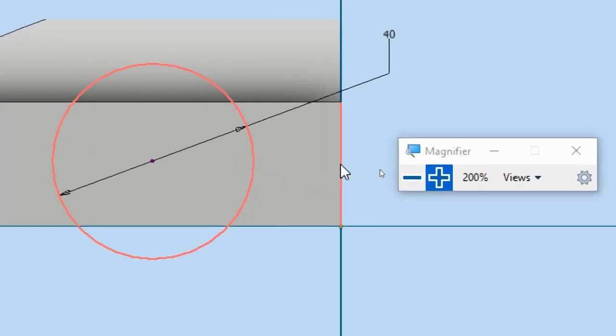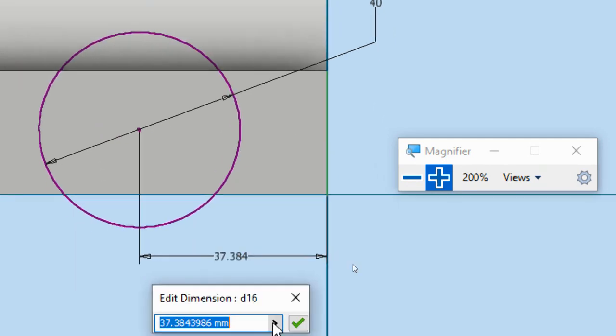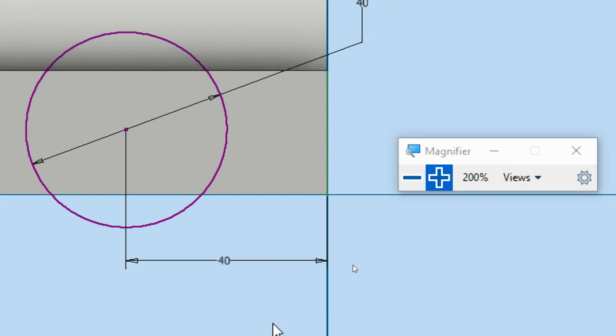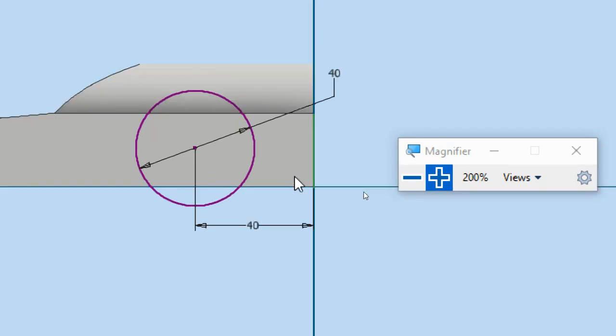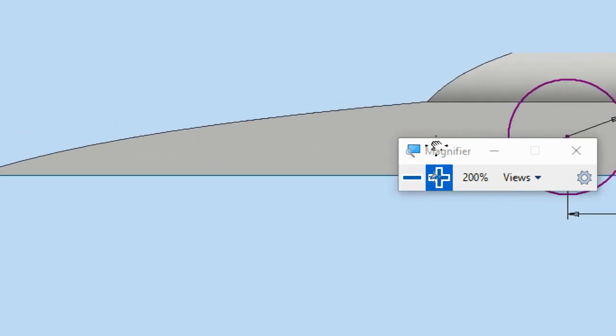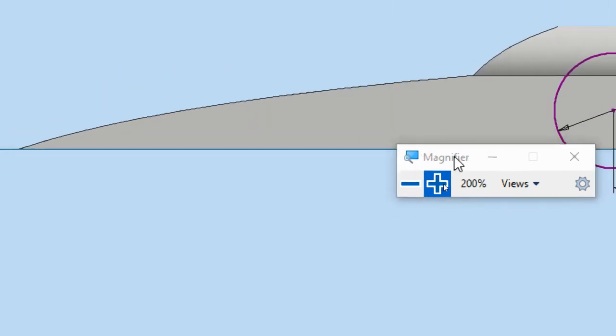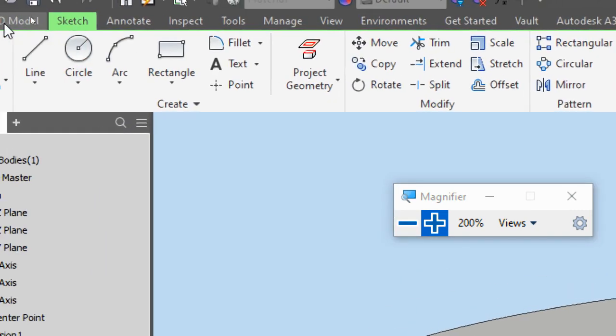Click on the circumference, click on the bottom, pull out a dimension, and change this to 40. That's the rear wheel recess. Right, let me pull this out to this part here. Now, for the front part, this is what I'm going to draw.